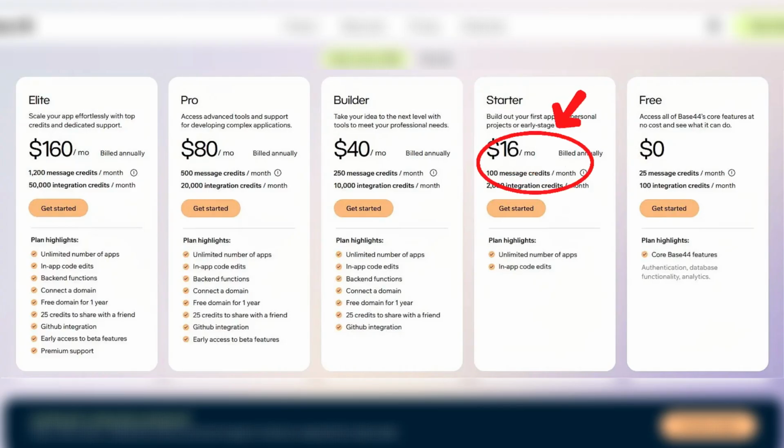The second plan is the Starter plan. This one costs $16 a month if you pay yearly or $20 if you pay monthly. It gives you 100 message credits and 2,000 integration credits every month. You also get an unlimited number of apps and in-app code edits. That means you can test more ideas and build small tools for personal or school projects. It is great if you are just starting to build apps seriously and want a little more power.